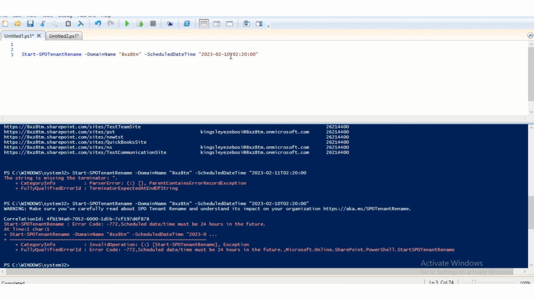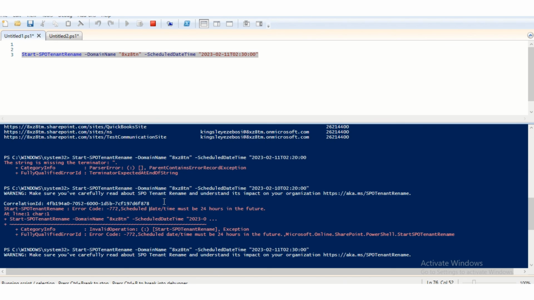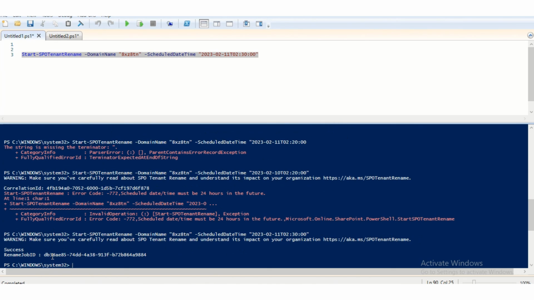So this is me here. I will just proceed to change this to 11, which is the next day, and then this I'll just change to 30. Okay, so now this process should work. So run scripts, yes to all. Once it has completed, it's going to show you the rename job ID. So this is the rename job ID with the correlation ID, and that is it. So this process has been completed.